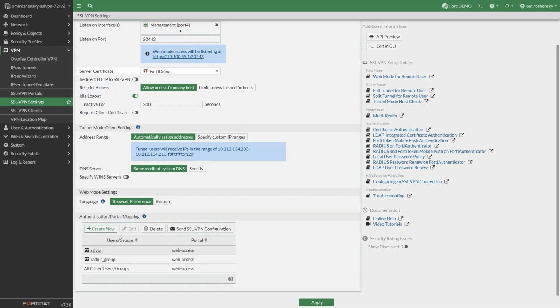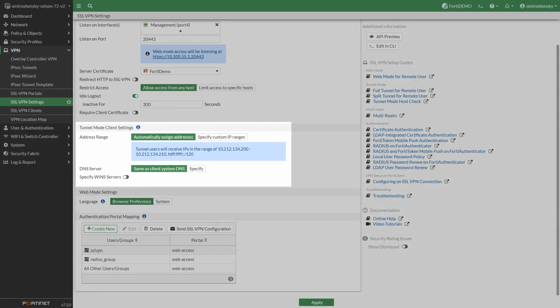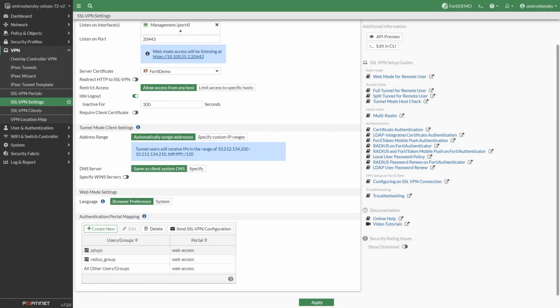Choose a certificate for the server certificate. The default is Fortinet Factory. It's highly recommended that you purchase a server certificate from a trusted CA to allow remote users to connect to SSL VPN with confidence. Specify the mode for assigning client settings. In Authentication Portal Mapping, set the portal to the portal you created earlier. By default, all users and user groups will see the same portal.